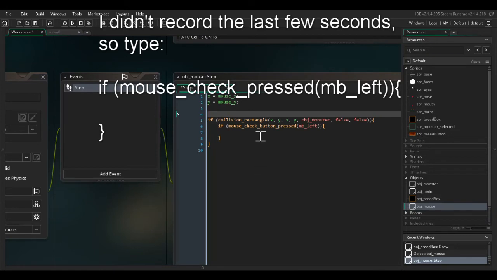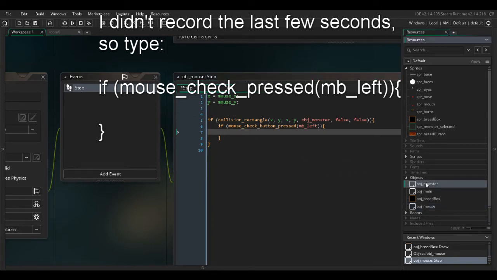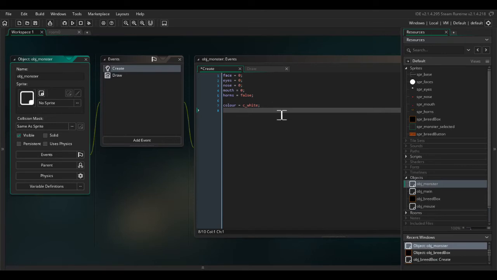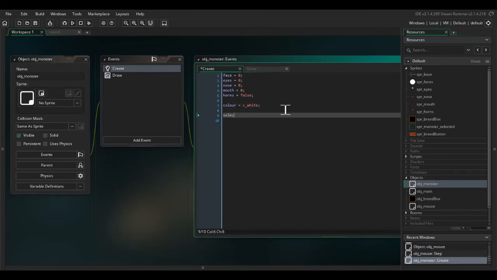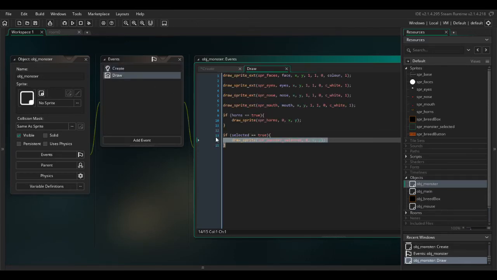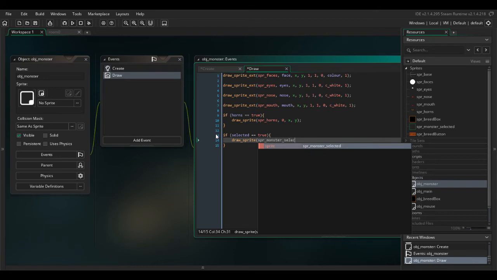Okay, so before we continue with this code, it's going to be better if we assign a few variables first. The first variable we want is, if you go into Object Monster and in the create event, we're going to have selected equals false. And then in the draw event, if selected equals true, then draw sprite SPR monster selected, 0, X, Y.